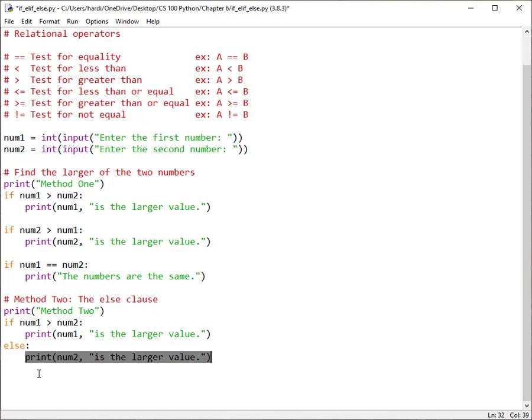So we can use else as kind of a catch-all, and I'll show you another example of that coming up. But this is a handy thing to use, and we didn't have to have an explicit test after the else. It's just that if the expressions turned out to be false above it, then this is the one that is executed.